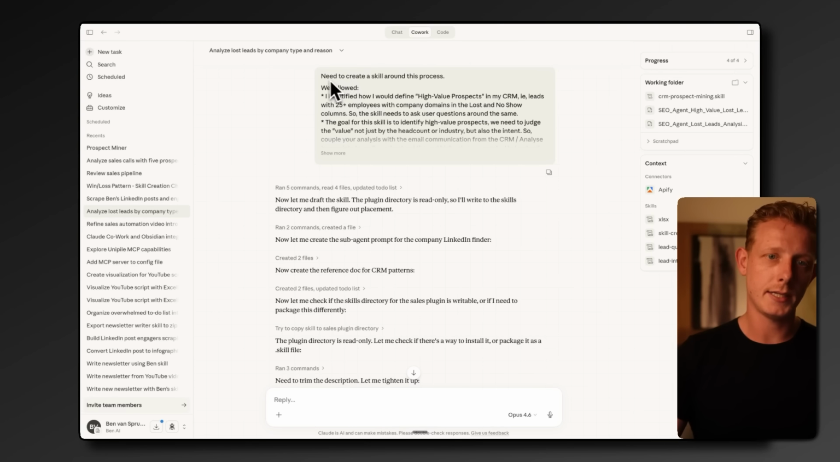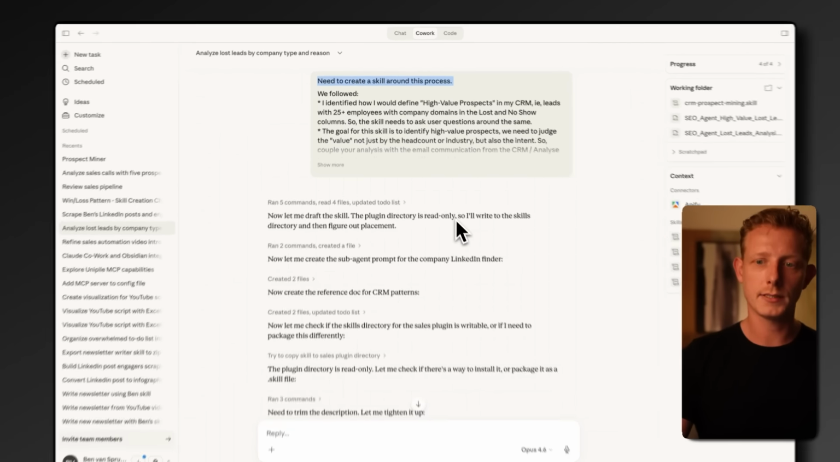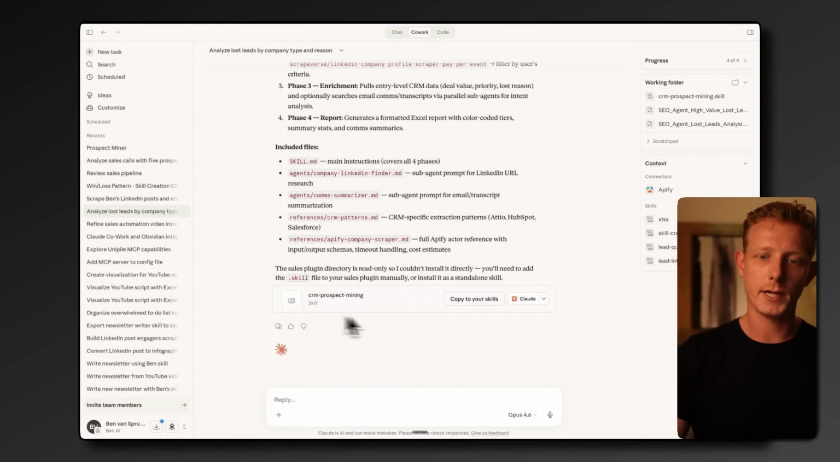And then again, I asked it here, I need to create a skill around this process with some extra context. And it gave me the CRM prospect mining skill, which I can just copy to my library.